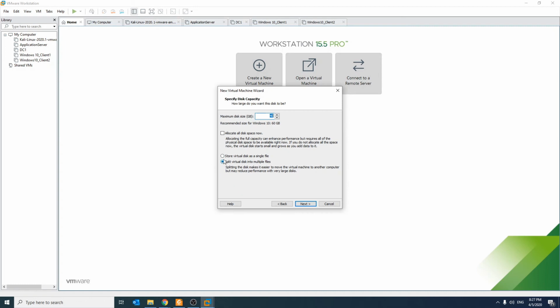There is an option here to split it into multiple files. When you're going with a small disk, below 100, 200 gigs, there's no real reason to split them. There's no real benefit or gain. I would recommend storing it in a single file. If you go beyond a 200 gig disk, I would start arguing that it may be better to split them.